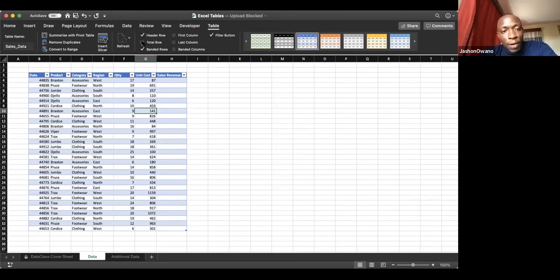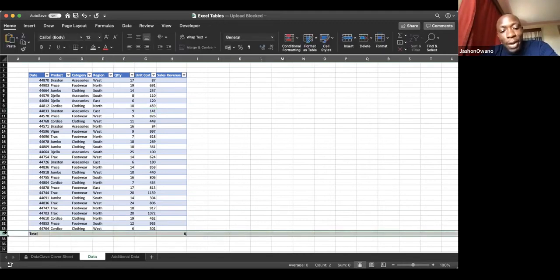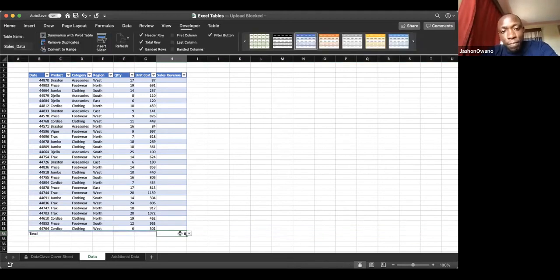So you simply click on total row, and automatically a new row to our table has been inserted. Notice that this is not considered part of the table. It is just considered a summary of the information in our table. And you will notice that it has given me a 0 in the very last column, which is the sales revenue. And that is right, because in column H, we are yet to have any figures.